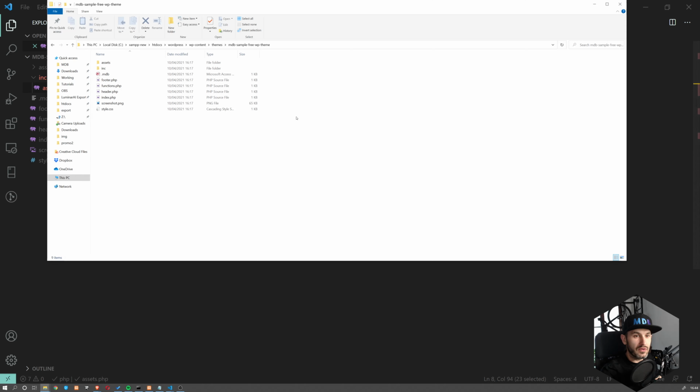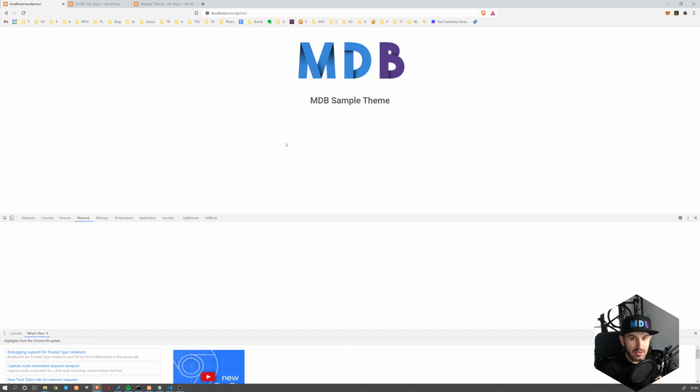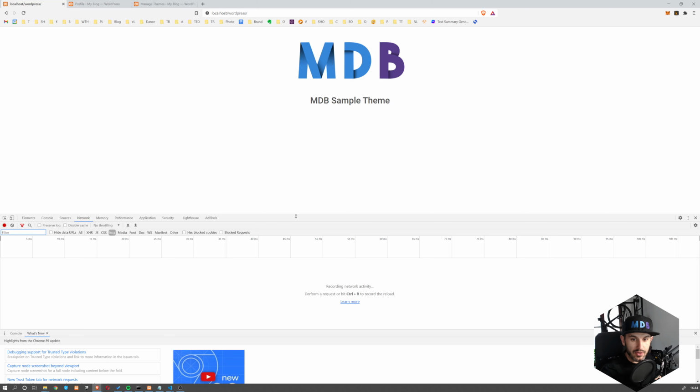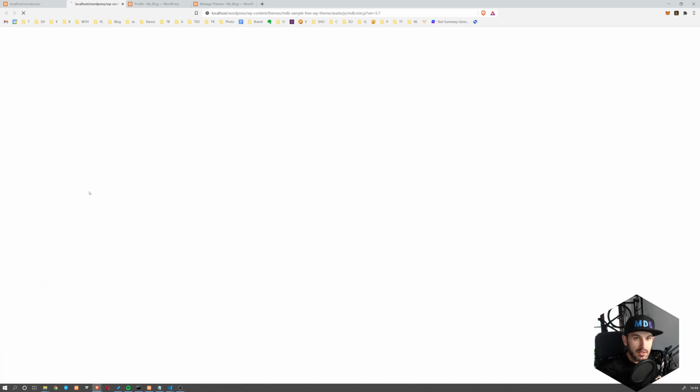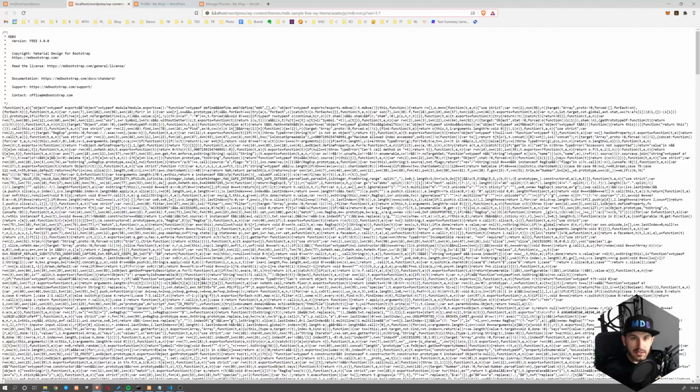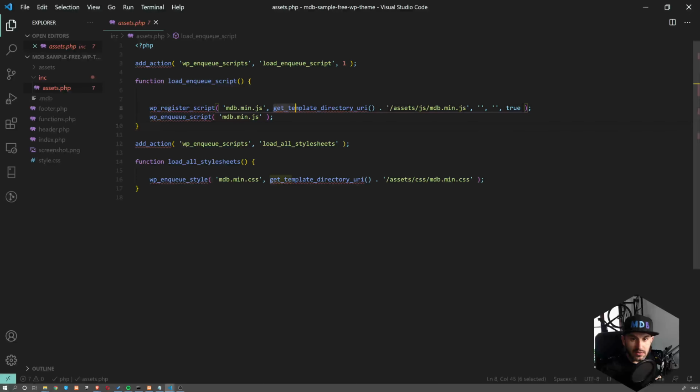And if you check now in the inspector, let's go to the network tab, let's refresh, and let's search for JS, and we have this MDB min over here. Let's open this one in a new tab. So you're gonna see that this is actually the path, right? So we have localhost WordPress, and then WP content, themes, MDB sample, and so on. So we don't need to know this path, that path. This function is basically doing this on our behalf, so we don't need to really know that.